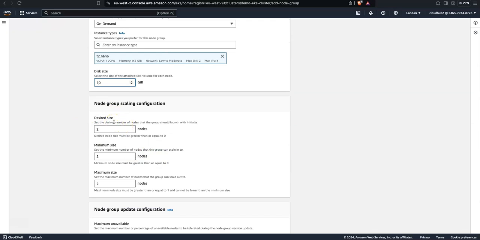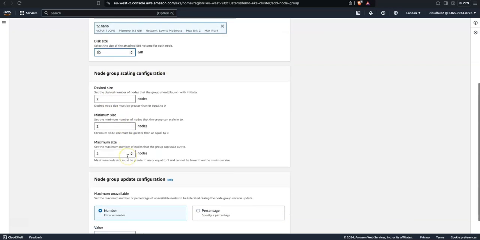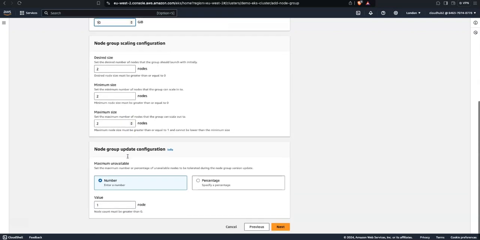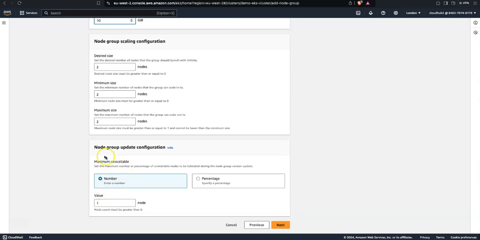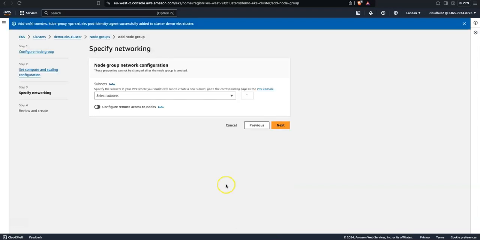Depending on your application requirement, you might want to make changes to the node group scaling configuration, but this is for demo purposes, so I'm going to leave everything as default. And then also the node group update configuration, we'll leave. You can choose either the percentage or the number, but this is for demo purposes, so we'll leave it as number, and then the value we'll leave as 1, and then click on next.